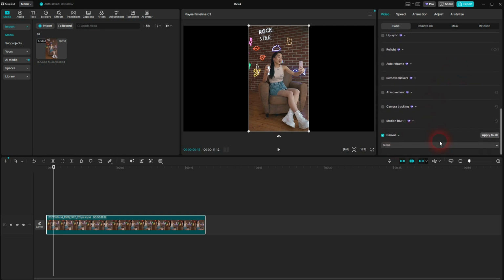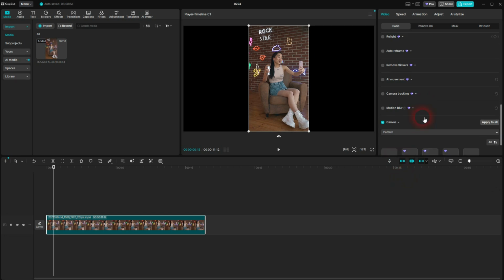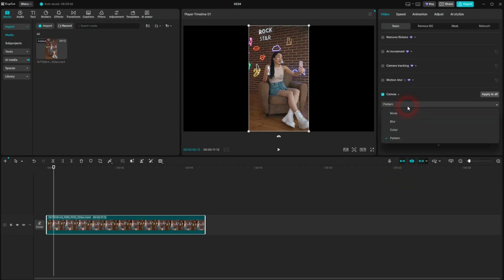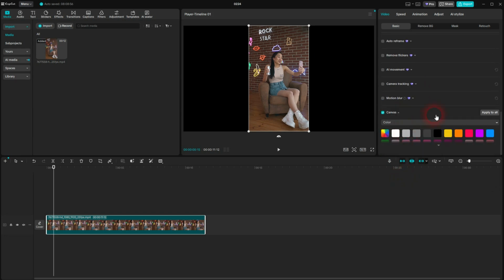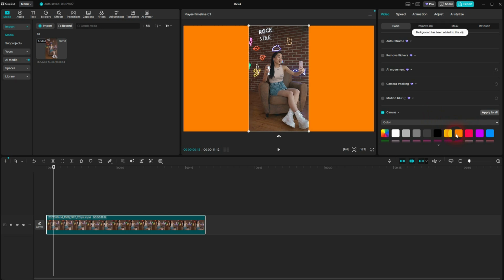And if you don't set anything particular here, it will be black. But you can use the drop down for blur, and also inbuilt patterns, and then finally the colors. And you can see if I click on the colors, they will be applied to the background, which is in this case the canvas.